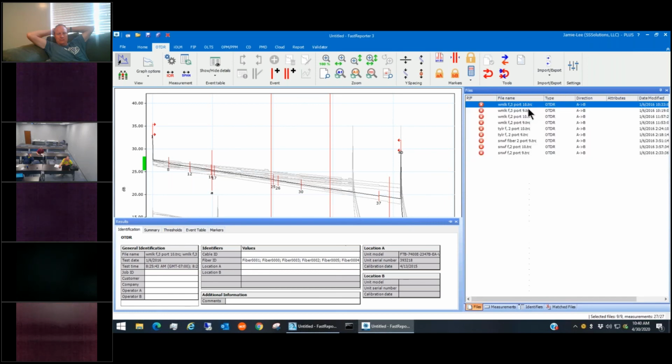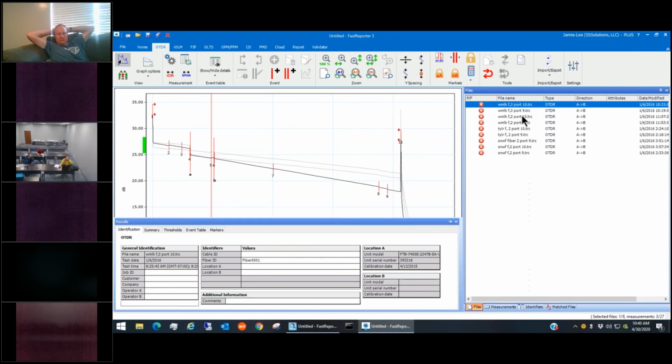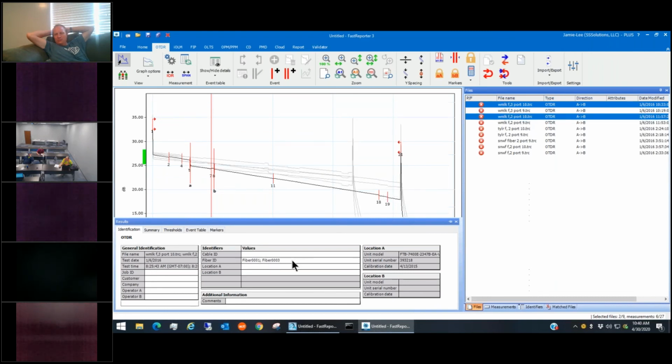I'm going to go to those same traces. Now, I did not save, like the question before, can you save information if you change it? Yes, you can. I did not save, so I have to come in here and make a change.